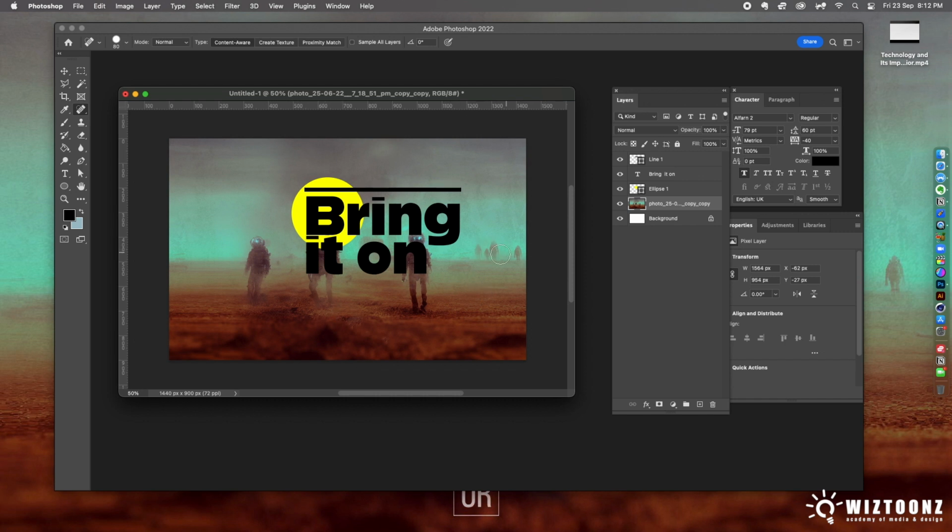Similarly, I want to remove these people also from here. So all I have to do is just brush over it and it's gone. So this is a very, very handy tool. So we have used it and we have cleaned up the image.